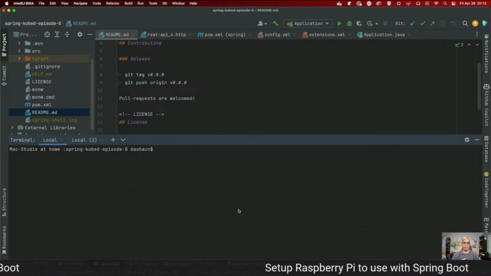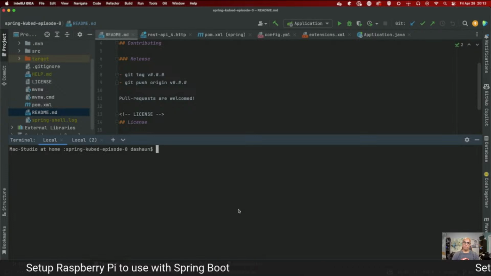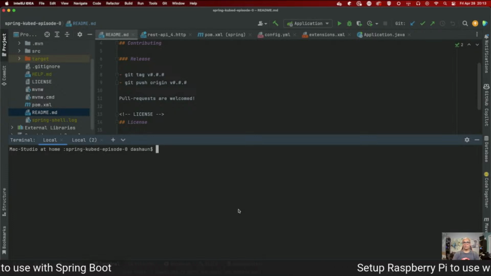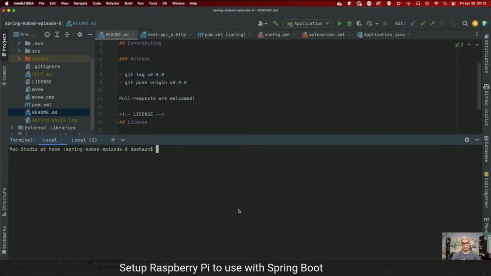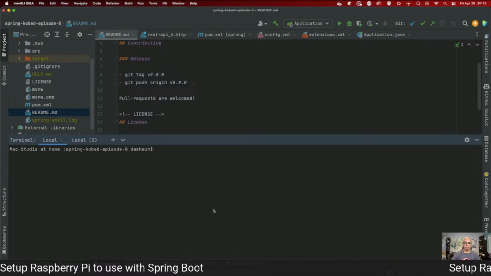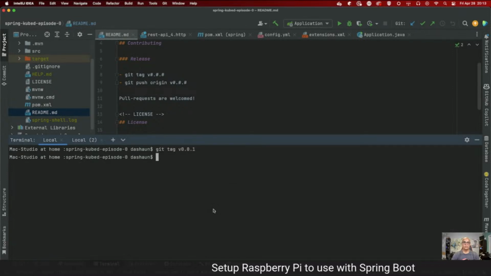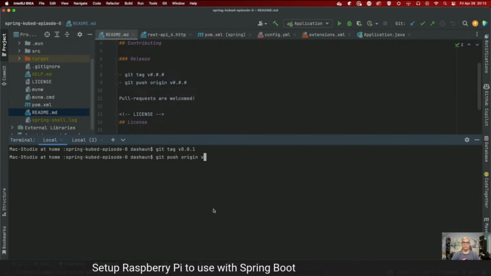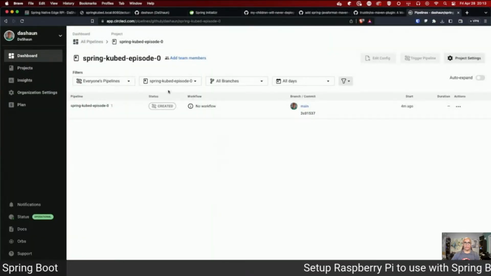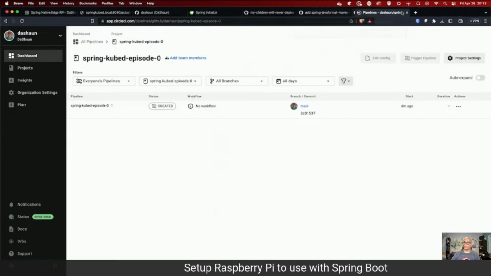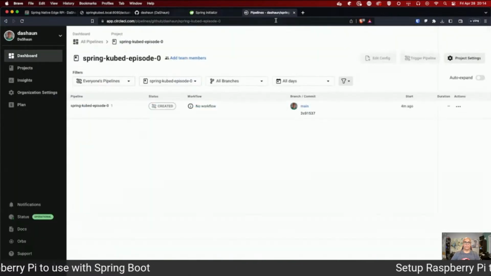Now we're ready, right? We validated it, we tested it locally on the M1, but will this image that I generated on the M1 work on the Raspberry Pi? I don't really want to copy this image over. What I want to do is commit this. So I'm going to say git tag v0.0.1. I'm going to say git push origin v0.0.1. So now I pushed a tag up to my repository of 0.0.1. I don't need this. We're not doing that anymore.